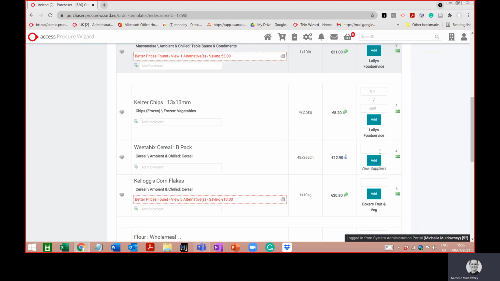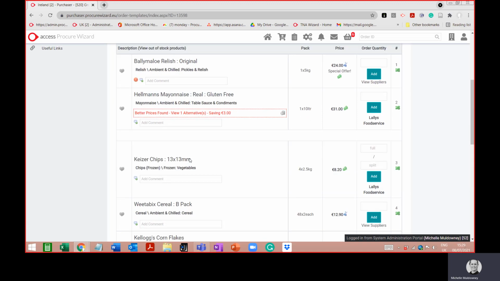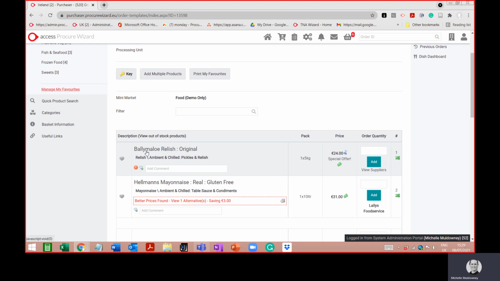So that's just a very, very straightforward product and how to add it into the basket. The next that I want to show you, I'll come back to this Ballymaloe relish, and we have the scissors here. Wherever you see the scissors, as I hover over it, it says more than one supplier. So more than one supplier supplies this product, and the system will always give you the product from the cheapest supplier. So if I simply enter 2 into here and I press add, it's ordering 2 Ballymaloe relish at the €24 from the cheapest supplier.